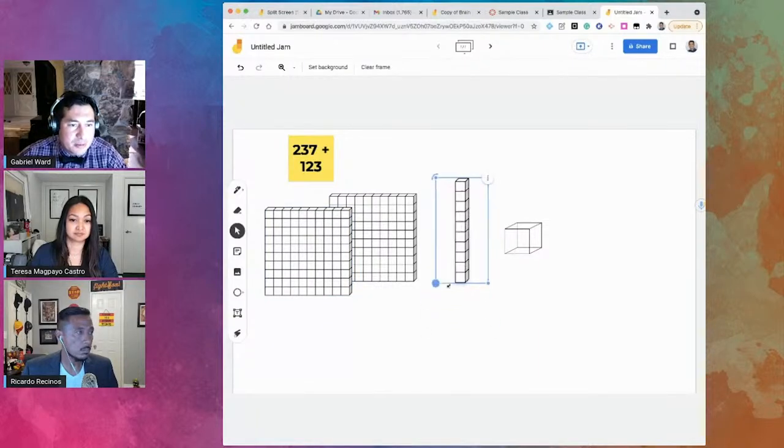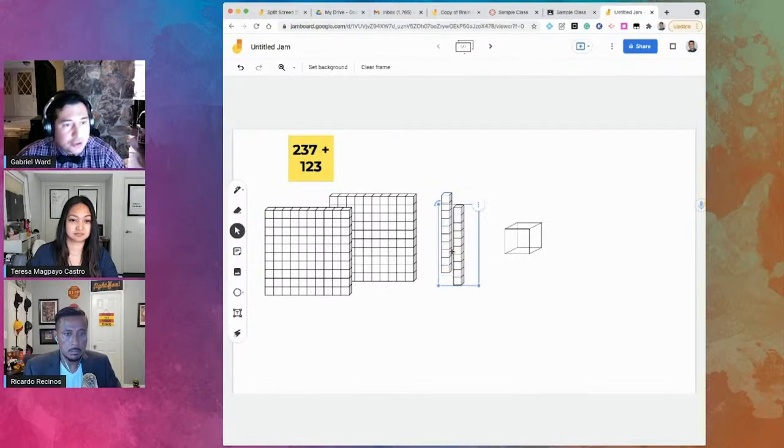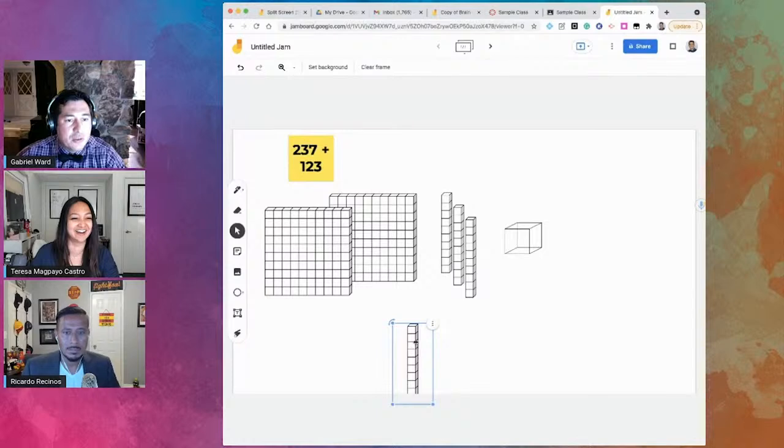So let me go ahead and resize that so it's a little bit more reasonable. Now it's the same size as my hundreds there. And I want 3 of those. Why? Because I have 3 10s. So let me Control D 3 times. Got an extra one there. And so I have 230 and I need 7 of these.